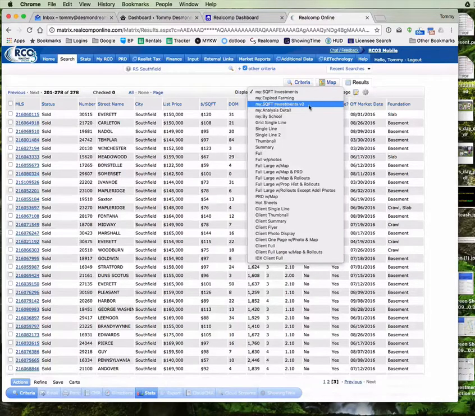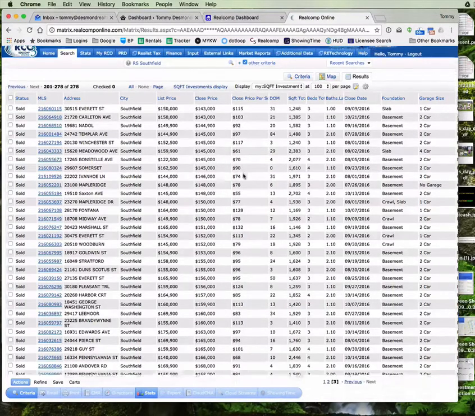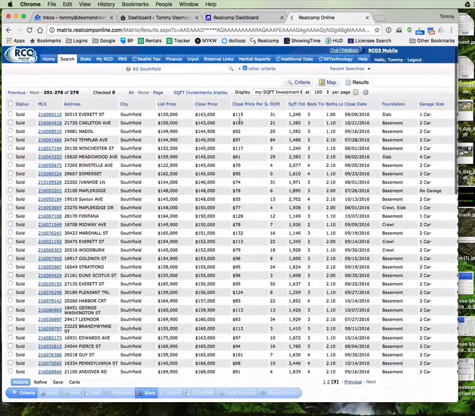So I actually have a couple different investment polls here. My second investment poll has a little bit more data in relation to the actual, because some of these prices are tricky. List price could show up, but that doesn't necessarily mean that's the close price you're going to get.